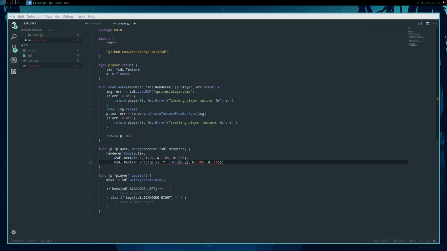But for our sake, we want to keep track of our position as a float64, and the reason for that is because it allows for more smooth movement. We want to deal with subpixels. A lot of other games do too. It's a very common thing, and it allows us to, for instance, accelerate player movement in a way that looks smooth, even if it doesn't necessarily map directly to individual pixels.